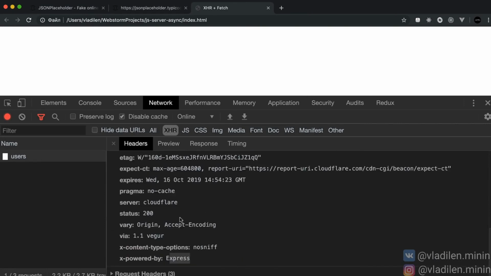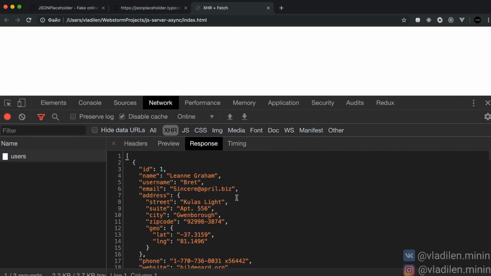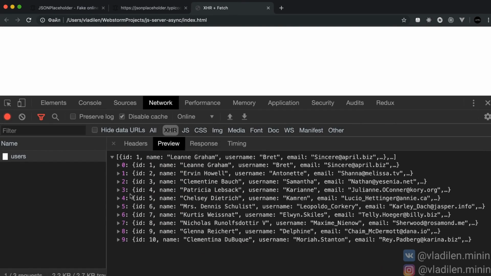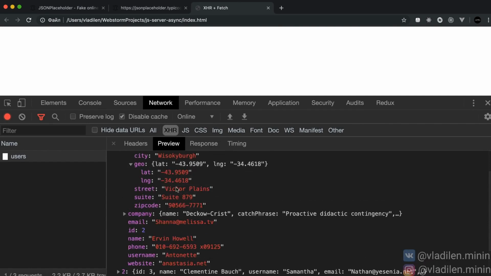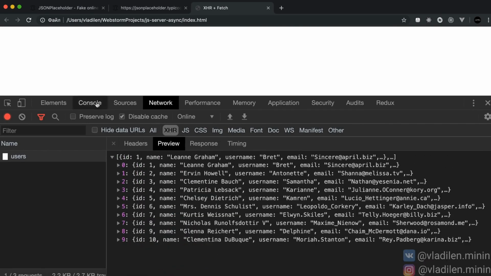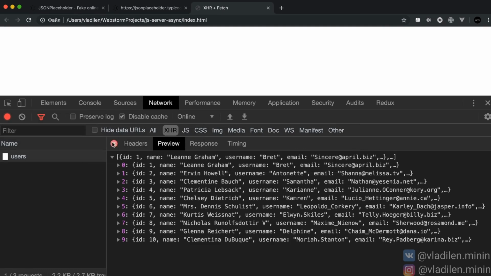There are Request Headers, which are the headers sent from our client. In this case, the client is our browser. There isn't as much information here as we would like. In the Response field, we see the actual response from the server, which we will get to a little later. And in the Preview field, we see the response that Chrome has parsed for us. That is, here we get an array consisting of objects of the users we received. In other words, we successfully made the request in the background and everything is working correctly.